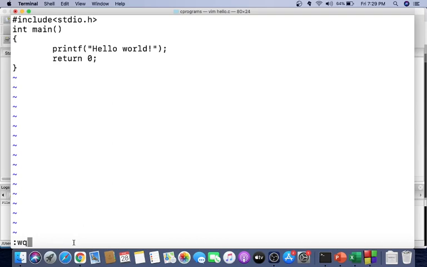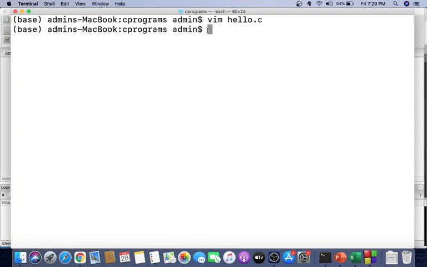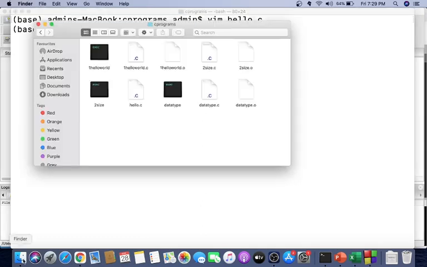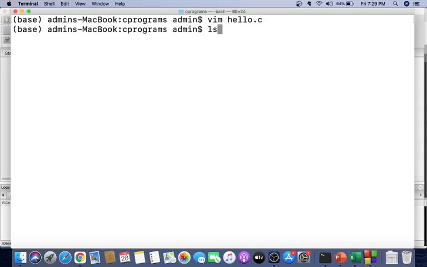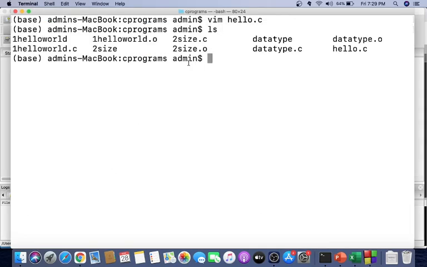After that you can press the return key or enter key. Now it will go here. If you look here, that file is already there, hello.c, formed inside the C program directory. So I have created this hello.c program. You can list it using the ls command, and you can see the file hello.c.